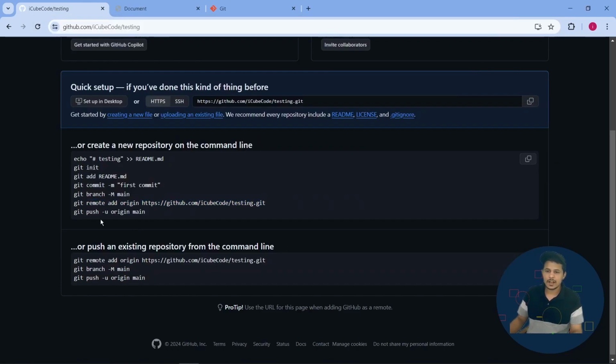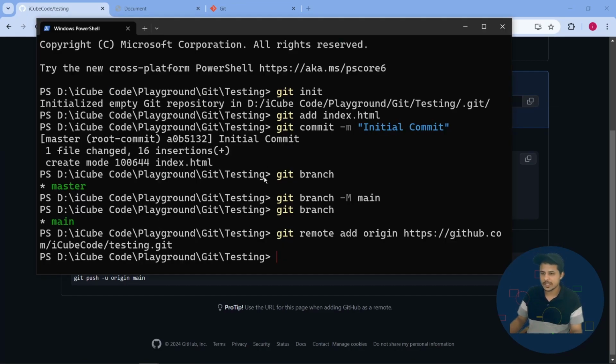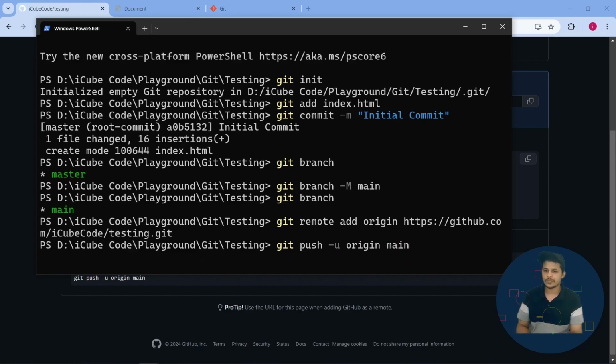And the last thing is we have to push. We have to push our changes to the main branch. Push is nothing but whatever changes we have, we want to push them to GitHub. For that we have to use the git push command. So let's use git push -u origin main, where origin is the name of the remote, and main is the branch. Let's click enter.